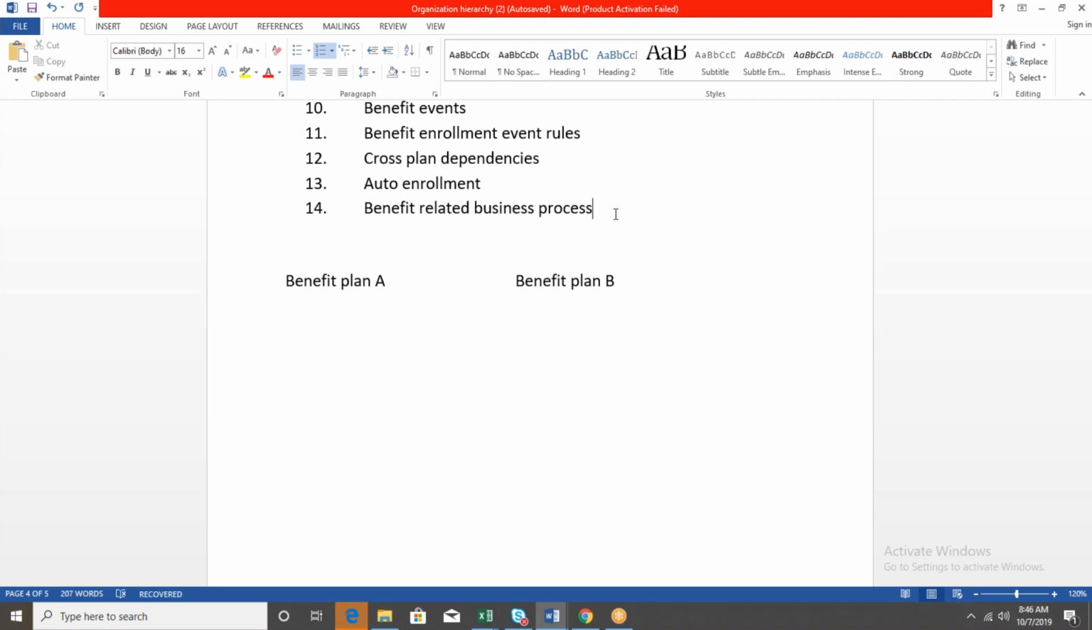Okay. Then after benefit related business processes like change benefits, change benefit life events, passive event rules, enroll dependents. So we have a few business processes in benefits we will discuss in detail with real-time scenarios.